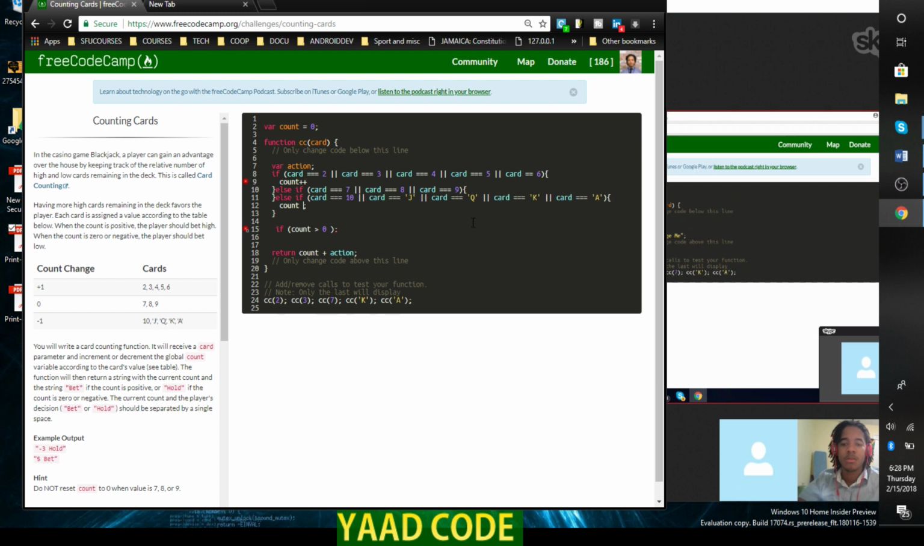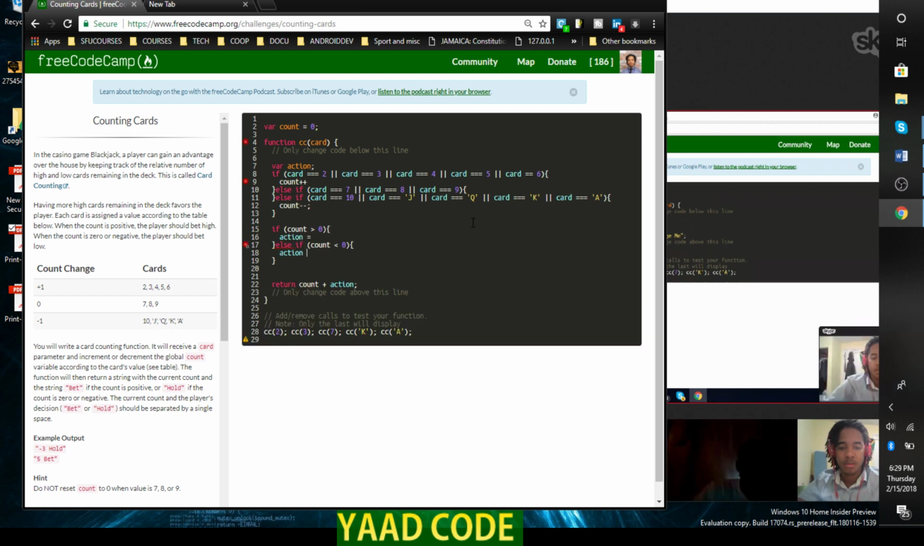Challenge again. So what am I doing with card? What am I doing with card actually? What is the card challenge and the parameter? It's a card at 237. If the count is positive, receive the card according to the card. Let's see.